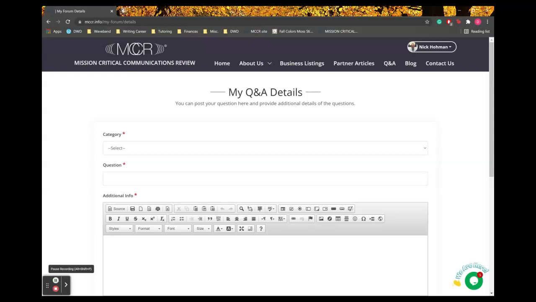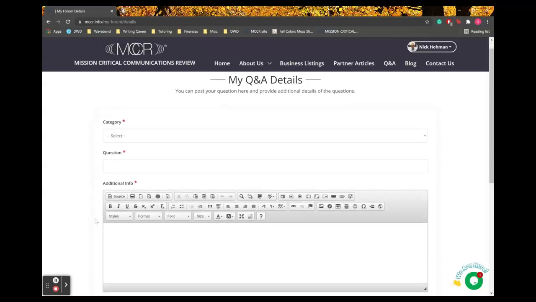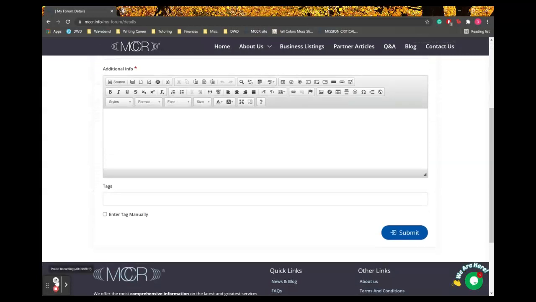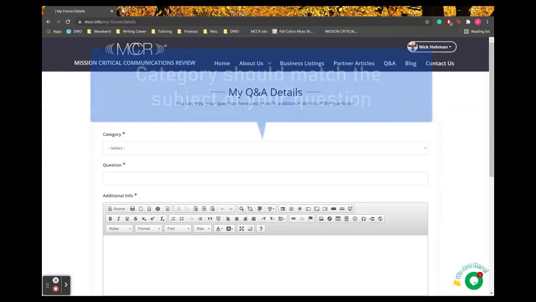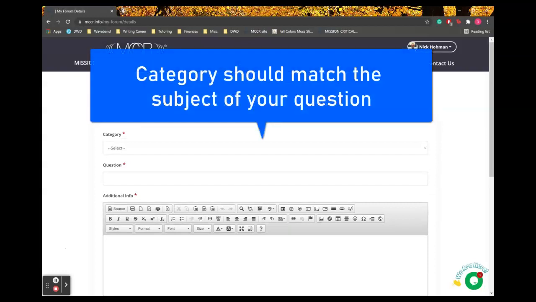You will be taken to this page titled My Q&A Details. As you can see, there are 4 fields that need to be filled out: Category, Question, Additional Info, and Tags. The category portion is used to organize the questions for our readers, so choose a category that best matches your question.